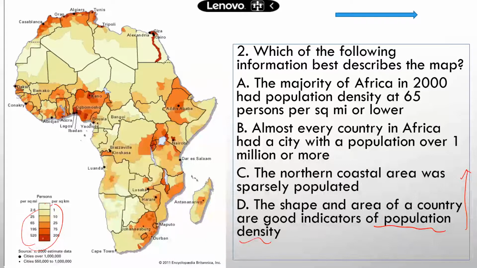Not really, right? Because when you look at here, these are all pretty big countries, but you can see most of those countries are sparsely populated, right? Because it's a very light color, indicating that not many people are living in those areas. So D is not correct. C, the northern coastal area was sparsely populated.